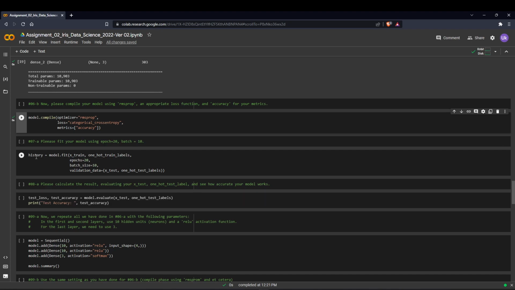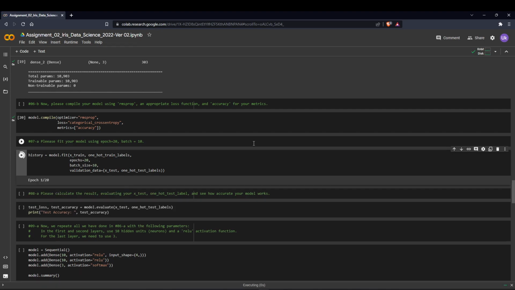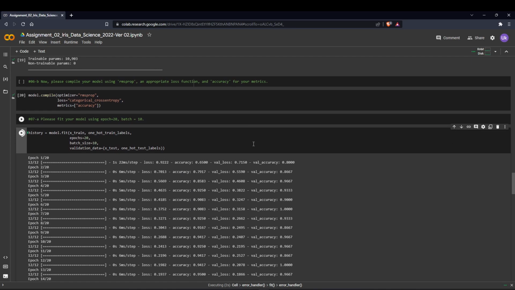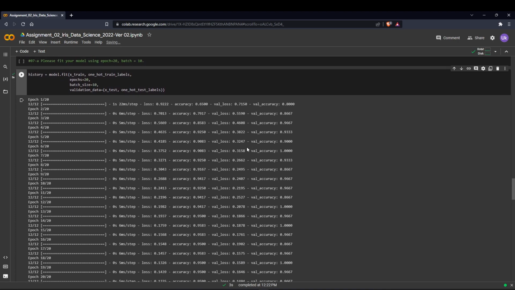Now we have our history and our model. We're going to fit it using the X train and one-hot train labels. And we have 20 epochs, and our batch size is 10. And we're using X test and one-hot test labels as our validation data. Let's run this as well. Now it's going to take some time. It's going to run all the epochs, and this is what it looks like.